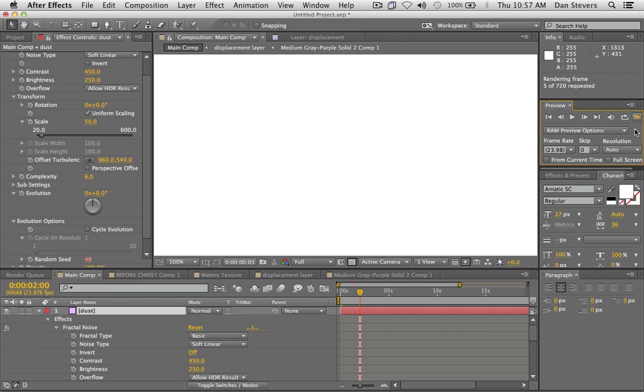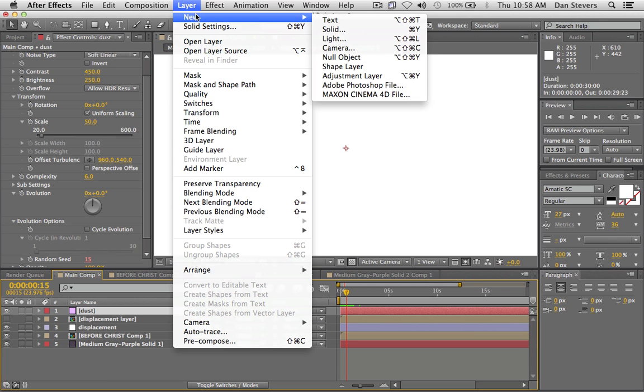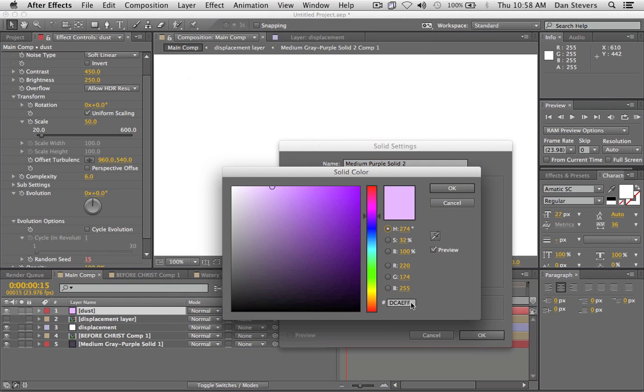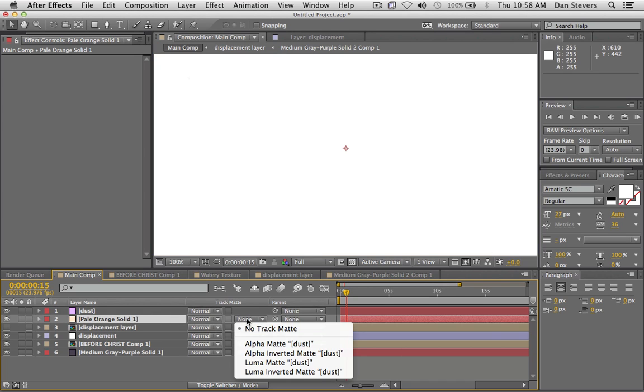So if I play it now, it's gonna be hard to see because it's really subtle. But I want my dust particles to be sort of that tan color that my type was. So I'm gonna create a new solid and make it sort of a tan color. I'm going to put that below the dust, and I'm going to make a Luma inverted matte, which means that it's going to use the color of the pale orange solid, and it's going to knock out those little black dust particles. It's going to do the opposite of whatever knocking it out would be.